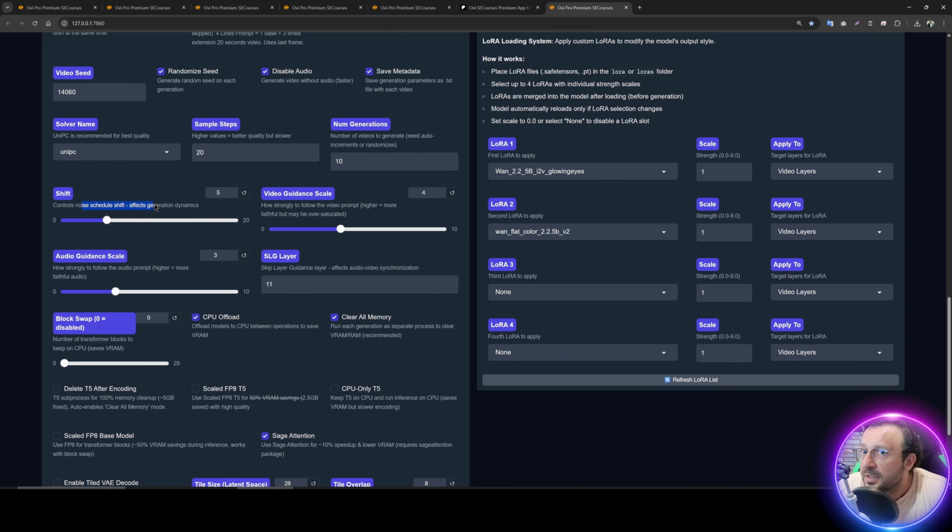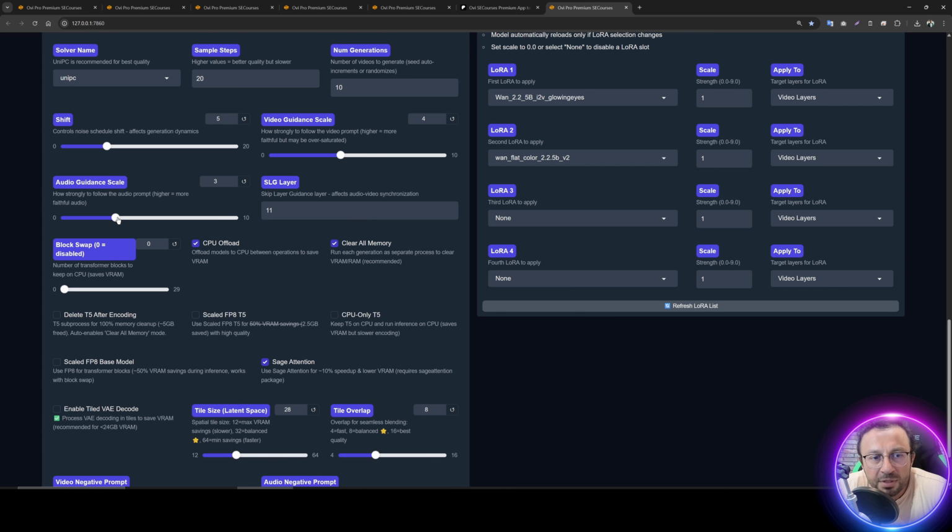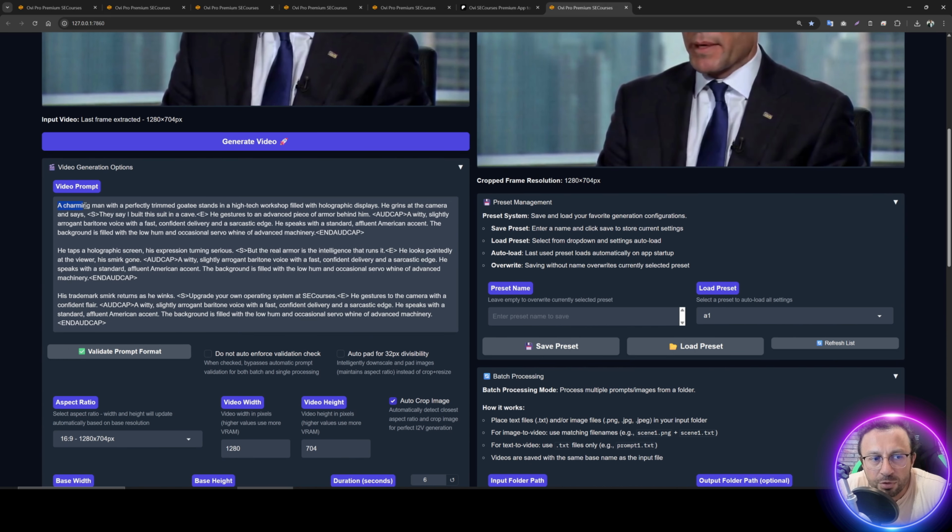These are the model specific parameters. You can play with them and see if it is improving your quality, but these are set to best quality right now. When you increase the audio guidance scale a little bit, it can follow your speaking prompt more strictly, and when you increase video guidance scale, it can follow your video definition more strictly.